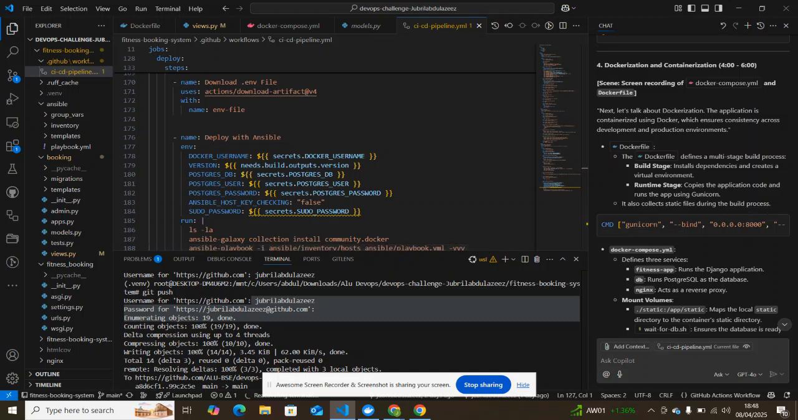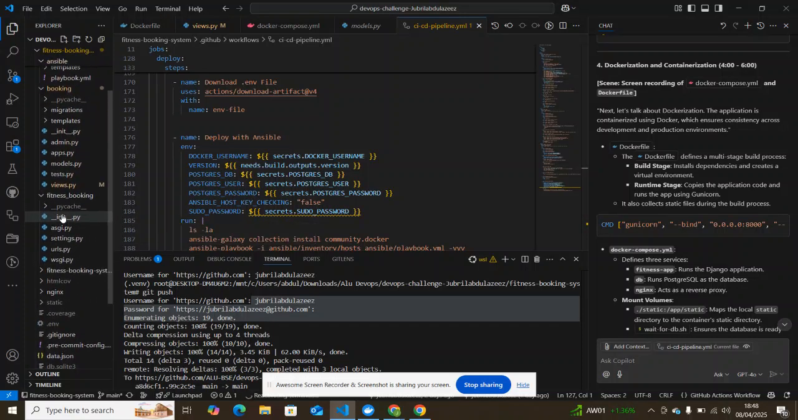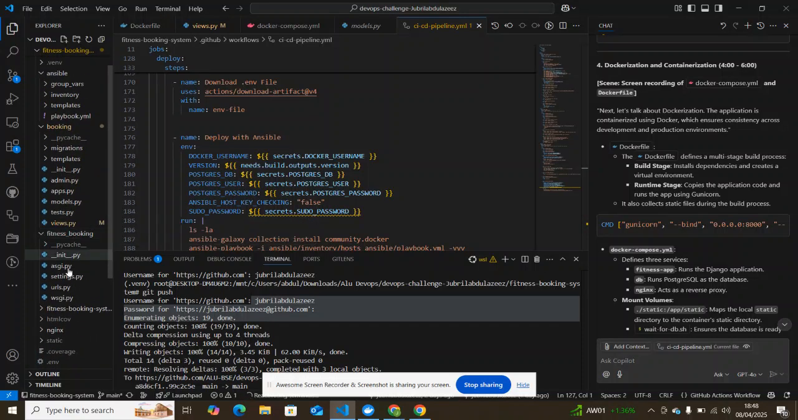Then deployment with Ansible to automate. Where is my Ansible file? I don't know. Okay, well, let me just explain. For deployment with Ansible, the playbook.yml file defines tasks to set up the server and deploy the application.